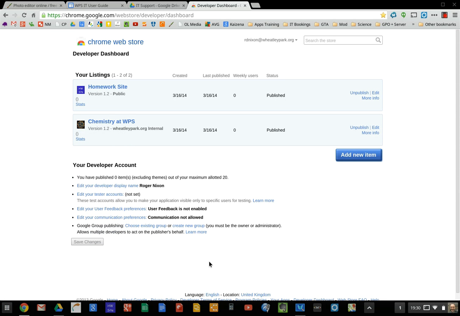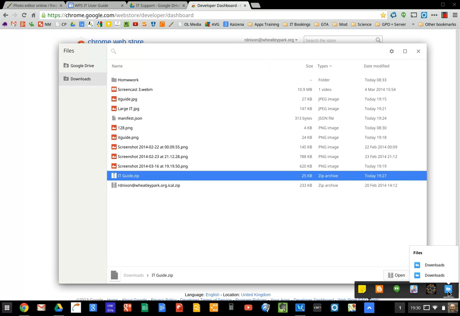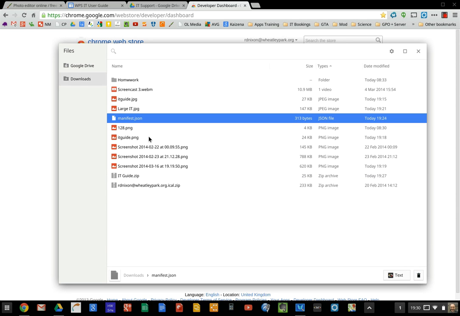So to create these sorts of links and push them out to people, first of all you've got to make them, and that requires a few things being created before we click on the big blue button called Add New Item. So what I'm going to do is just look at my downloaded files, and first thing you've got to do is create this manifest file, and you'll need some sort of text editor to do this.